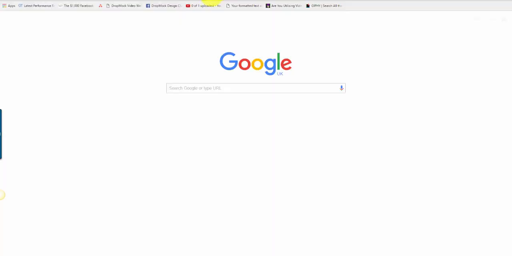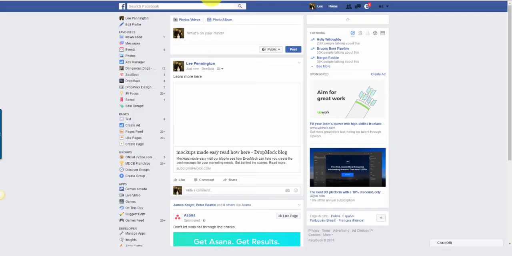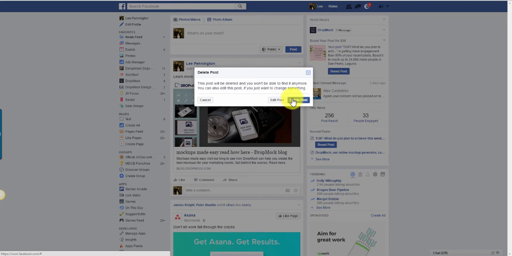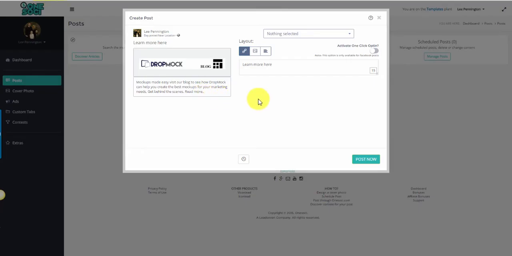So let me quickly go to Facebook. And as you can see straight away, that's been now posted to my timeline, for people to actually view that. I'm just going to delete that. Now what I also want to do is show you what other feature we've got within here.